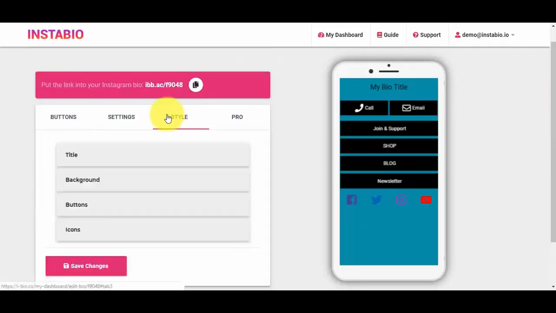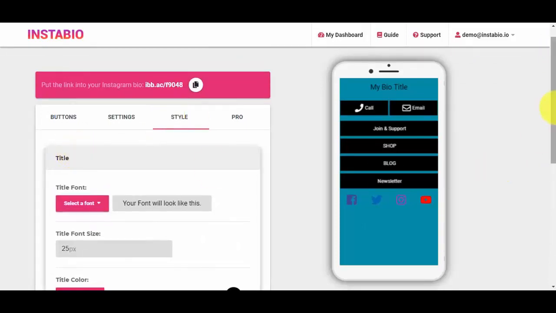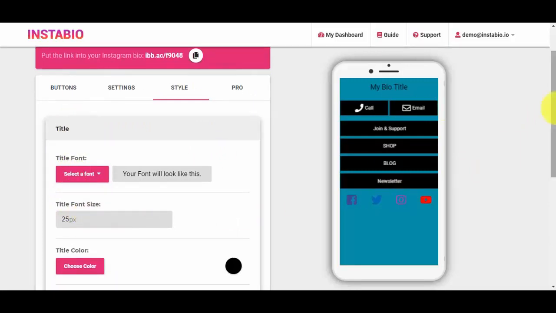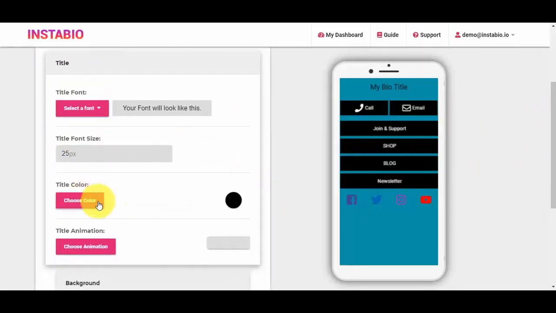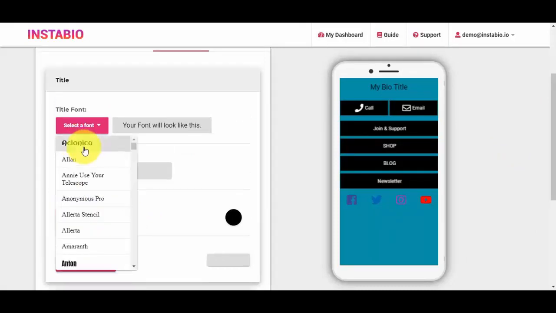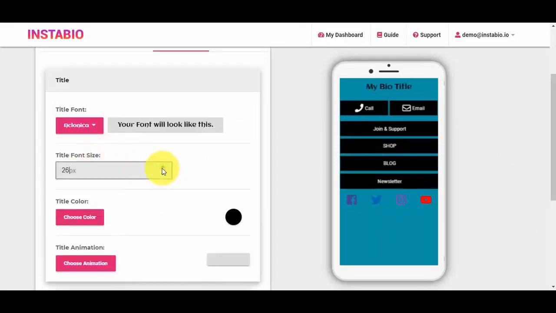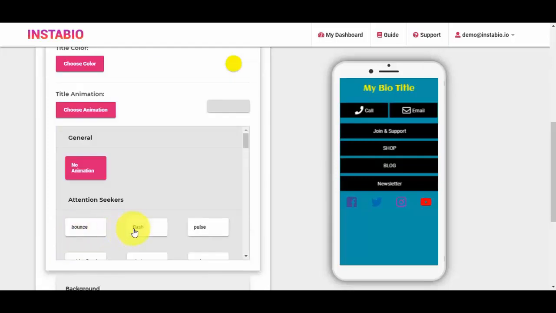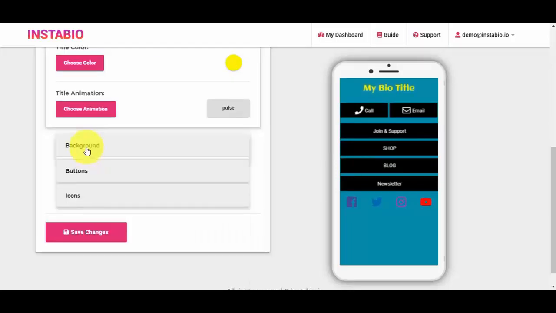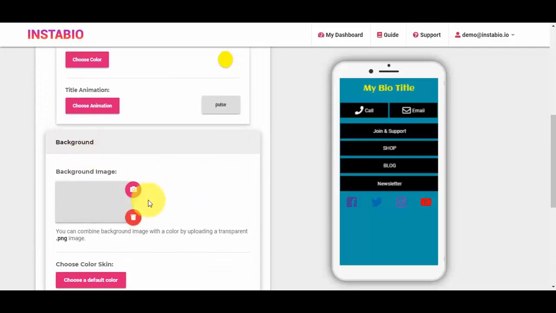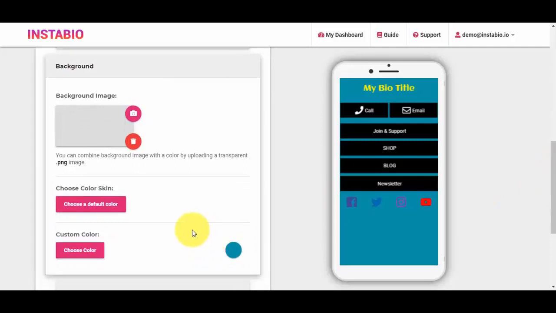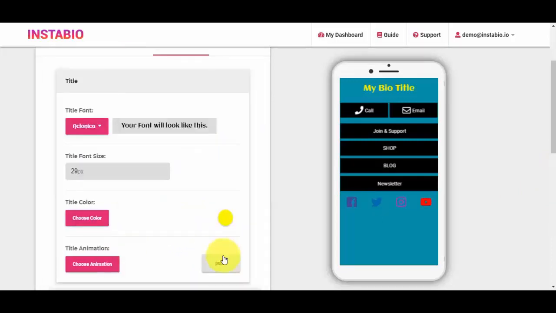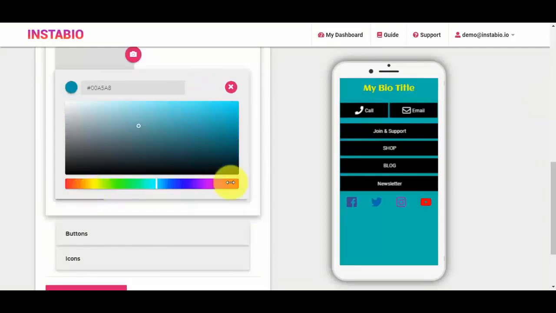Another tab to consider is the Styling tab. You can change the title, font type, font style, font color, and you can also animate it. For the background, you can upload your own image background or select from over 50 gradient color palette or use your own custom color choice.